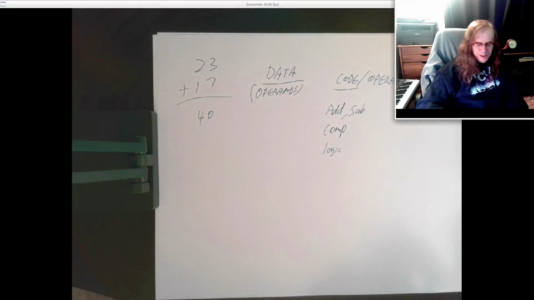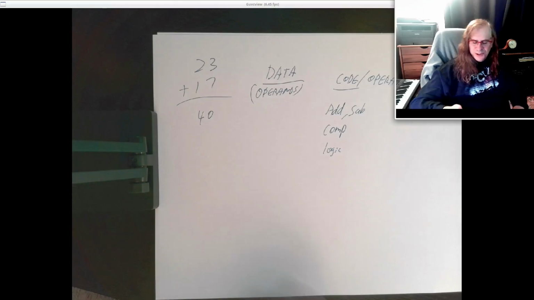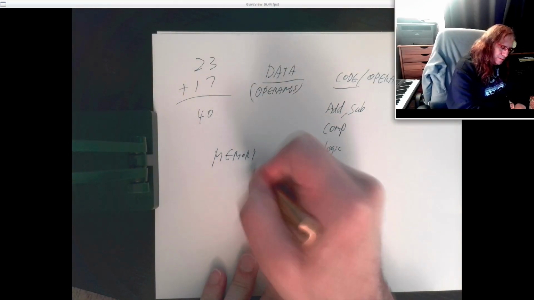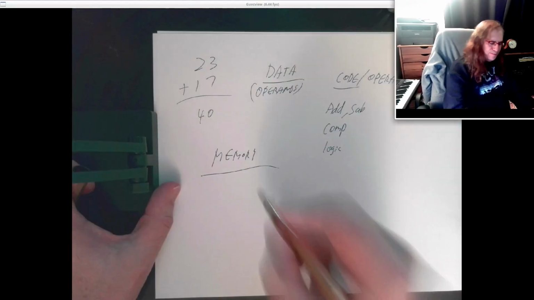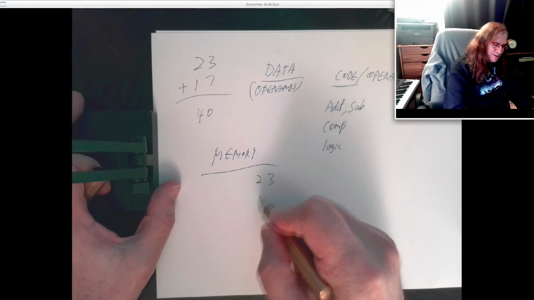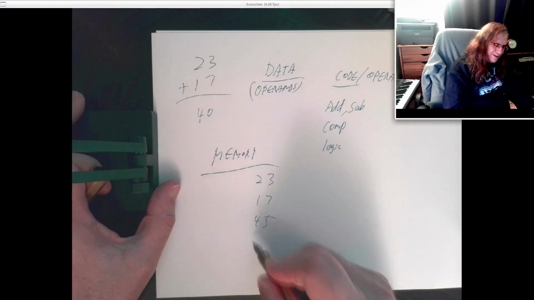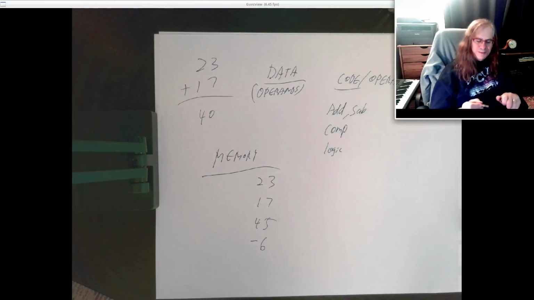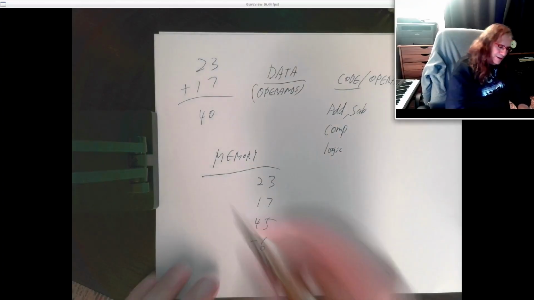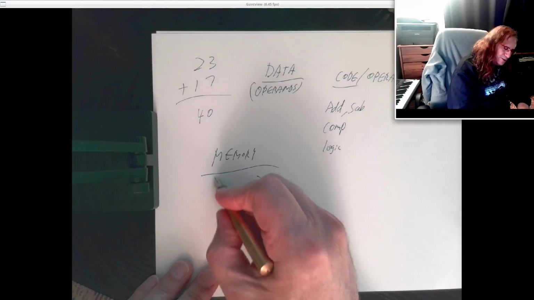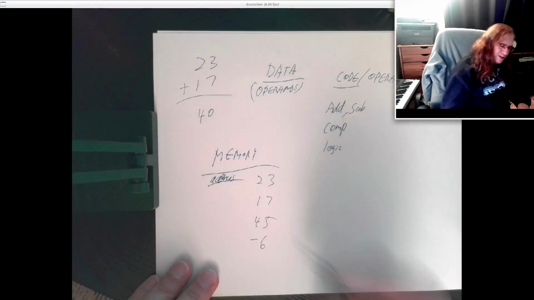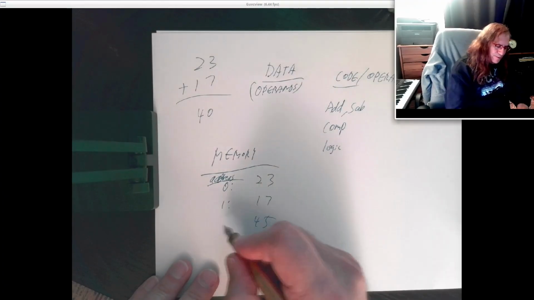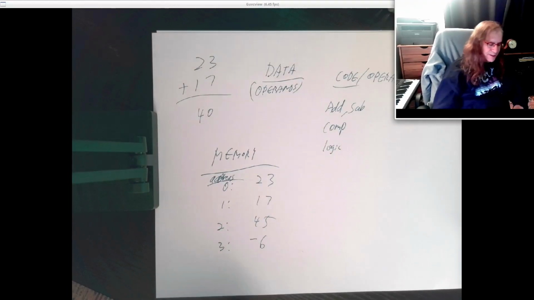All right, so we're going to have lots of numbers in our computer. How are we going to access these numbers? Well, we have a notion of a memory. And we put our numbers into our memory. There's our 23 and our 17 and our 45 and our -6 and so on. Since we have multiple numbers stored in our memory, we need a way to access each of those. And so we have an address, which is just another number. And maybe at address 0 we have 23, at address 1 we have 17, and so on.